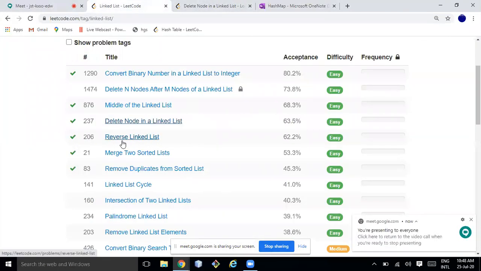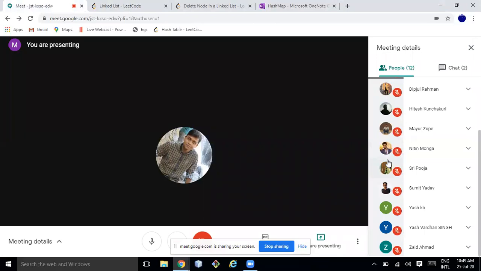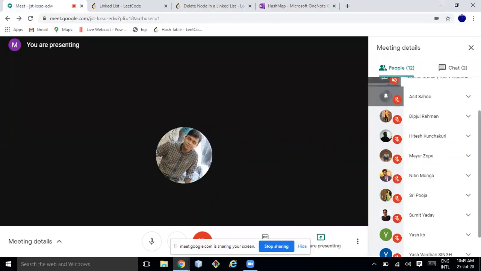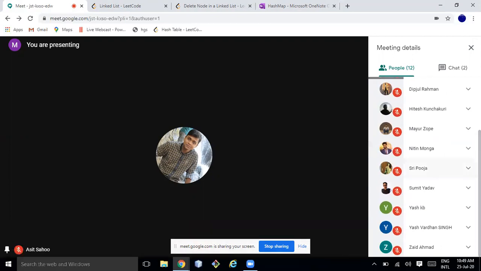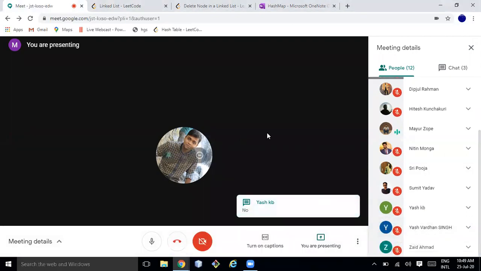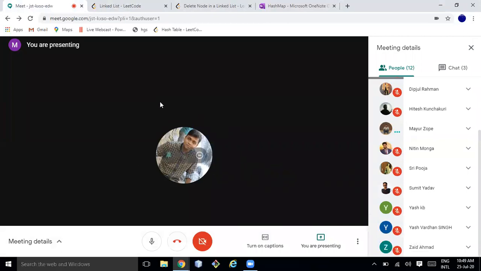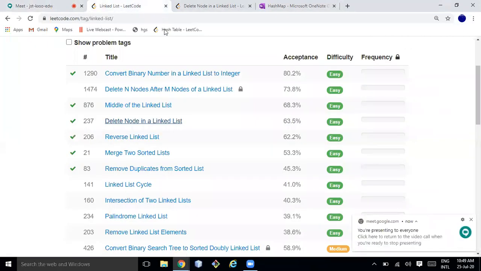Reversal of the linked list, I think we already did. Still, anyone want to do that problem again? Who all attended my previous class? I'm asking them first. No, right? If you want to recap that, you can watch it on YouTube, the recorded session is already there. So better to practice the next problem, merge two sorted lists.